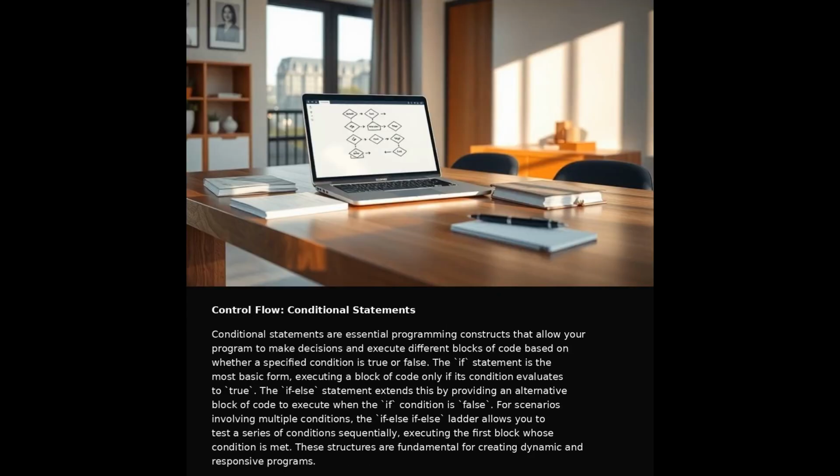Control flow, conditional statements. Conditional statements are essential programming constructs that allow your program to make decisions and execute different blocks of code based on whether a specified condition is true or false. The if statement is the most basic form, executing a block of code only if its condition evaluates to true. The if-else statement extends this by providing an alternative block of code to execute when the if condition is false.